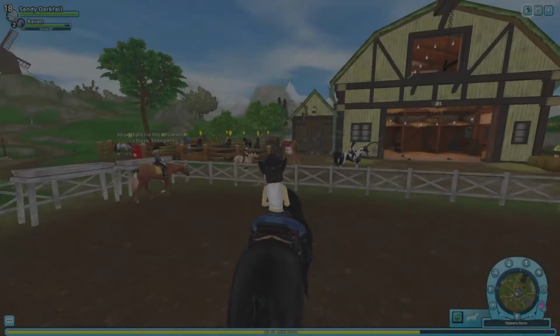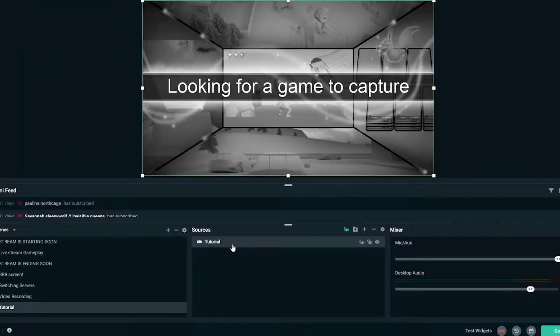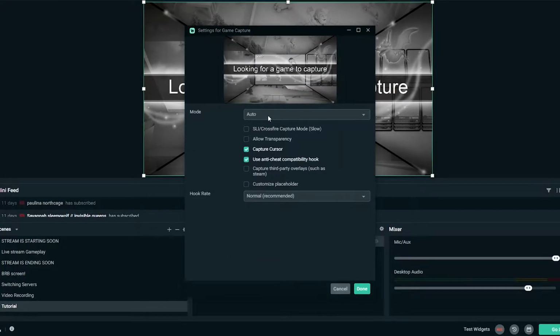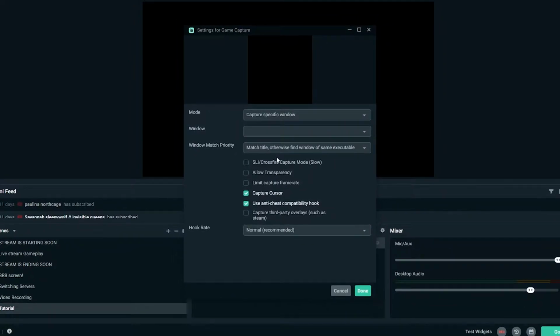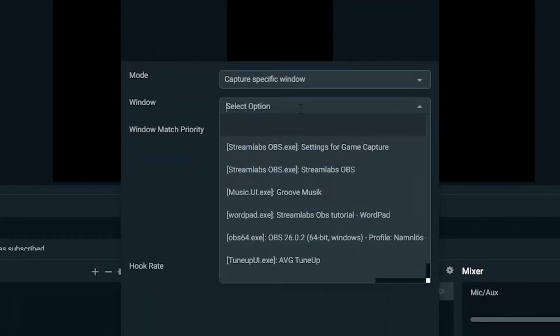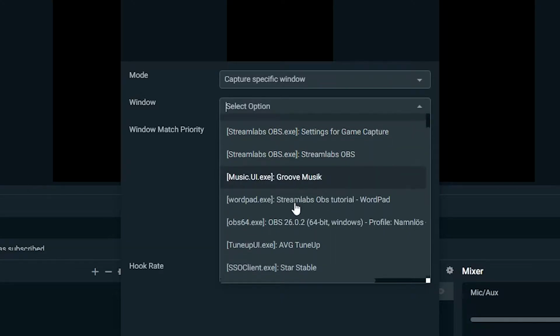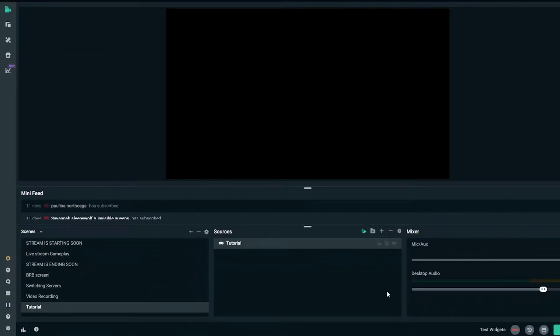Alright, now that we have a game, let's go back to Streamlabs and select the needed settings for game capture. Double-click on the source we have just created. Press on Mode to see the different options and select the one that says Capture Specific Window. This way, it will only react to the app or game that we have opened with the selected name. Then press on the Window tab and you will see the option to select Star Stable. Once you have done that, press Done. If by some chance Star Stable is not shown, just restart Streamlabs.